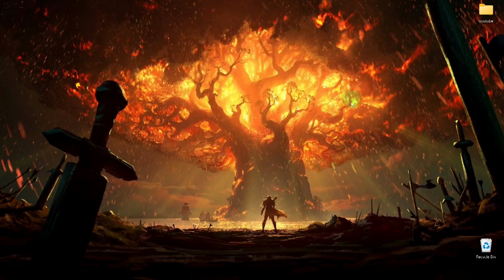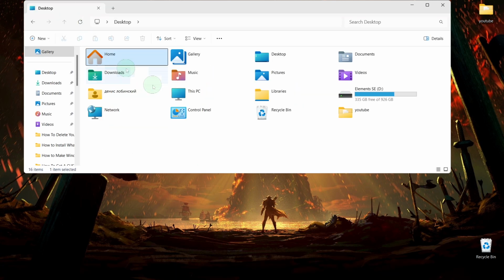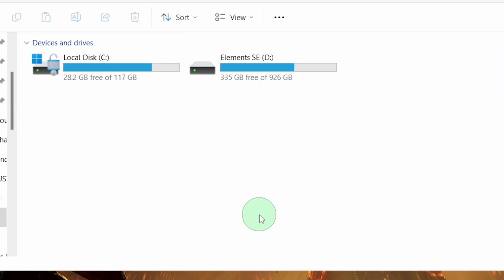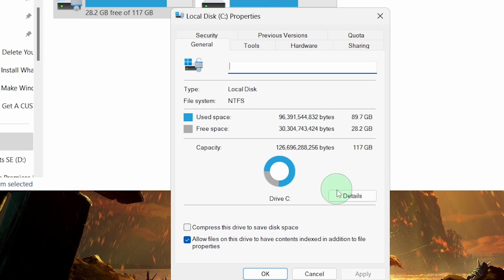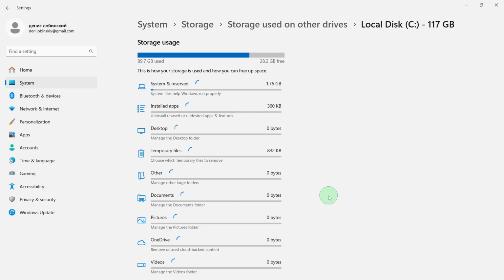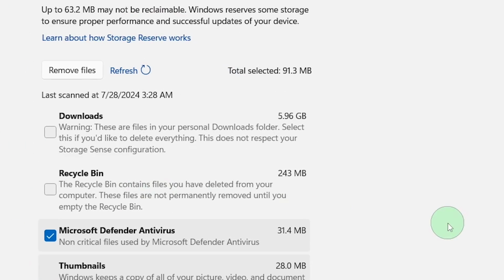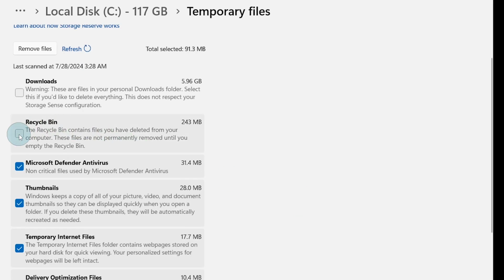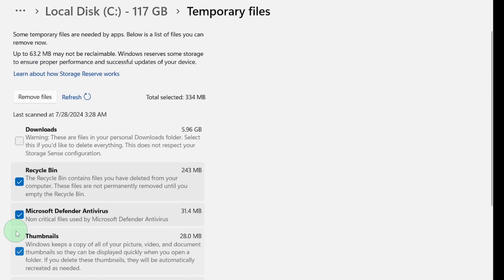Cleaning up disk space can also help speed up your system. Go to File Explorer. Open This PC. Right-click on your system drive, usually C, and select Properties. In the opened window, click on Details. In the opened window, go to Temporary Files. Check the boxes for the types of temporary files you want to delete, like Windows Update Cleanup, Downloaded Files, and Temporary Files. Click Remove Files to delete them.